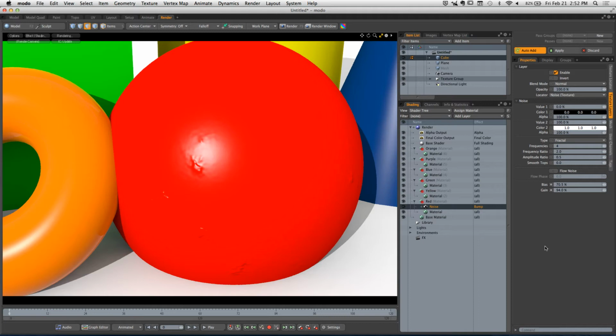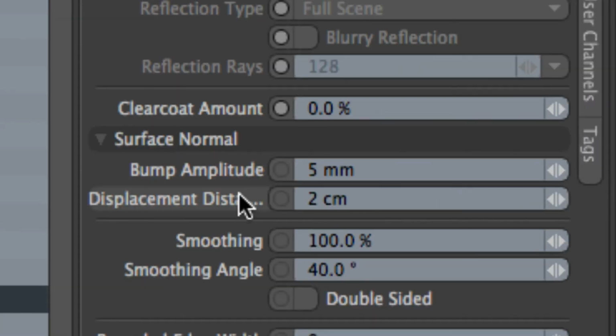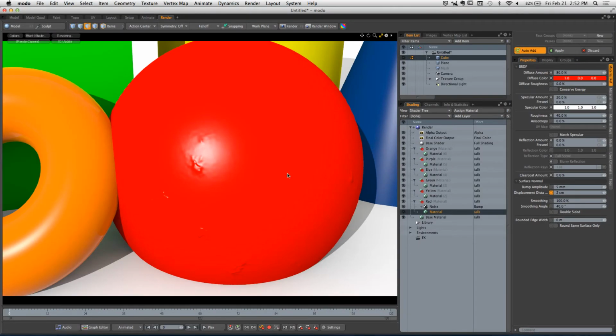but I wanted to just kind of draw focus to the bump amount, or the bump amplitude, and the displacement amount inside of a material, because I get a lot of questions on this. It's like, well, what about all of this stuff down here? What's this bump amplitude and displacement amount? Well, or displacement distance. These are going to control the amount of bumpiness our little guy has.